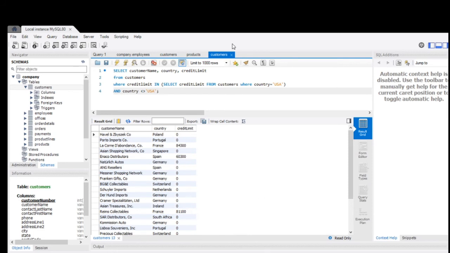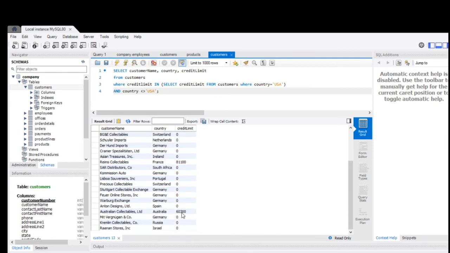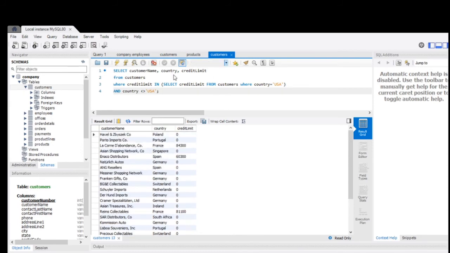So, ibig sabihin, yung mga customers na nasa USA ay may credit limit na 0, 84,300, 60,300, and 81,100, and so on. So, ito yun siya. So, this is the answer for example number 3. Now, let's go to another example.